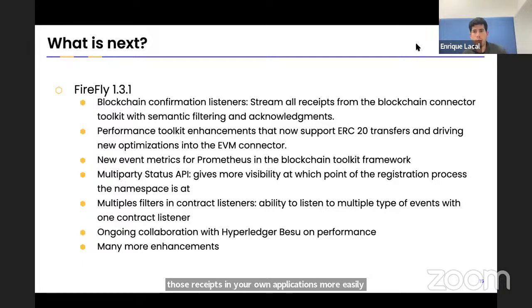And we've spoken about in the past that maybe some Besu JSON RPC methods are more suited to be able to get all the receipts, for example, for a block, so you can more performantly get the receipts for all transactions. Another thing that we've done recently is we've enhanced the performance toolkit. So we have a performance CLI that we use quite heavily. We've enhanced this to now support ERC20 transfers, and that's driving new optimizations into our blockchain connector toolkit, specifically our EVM connector.